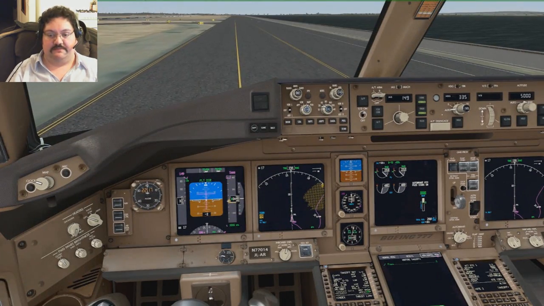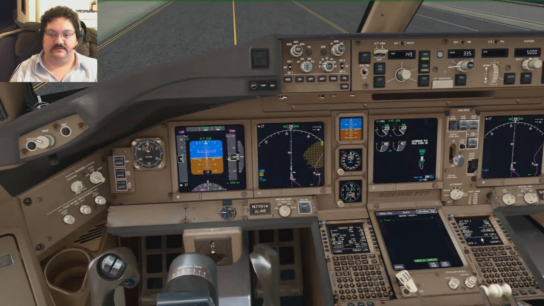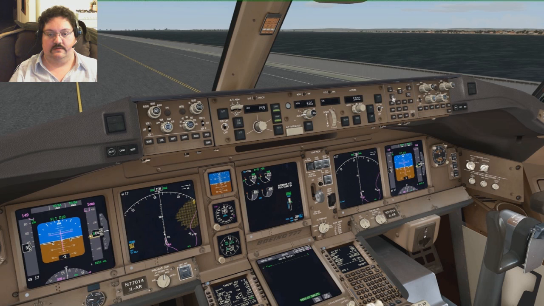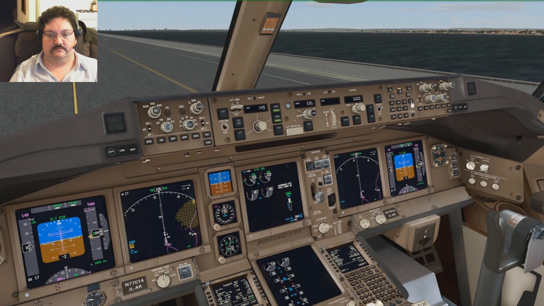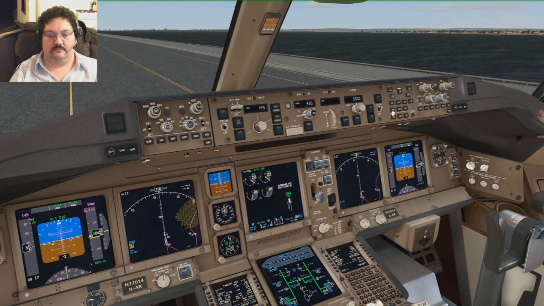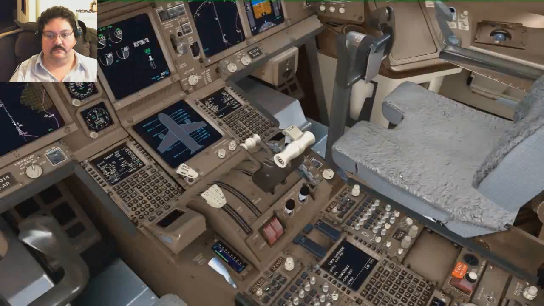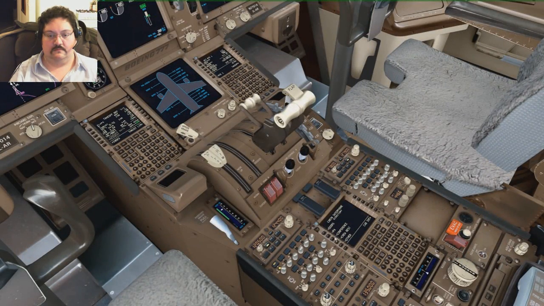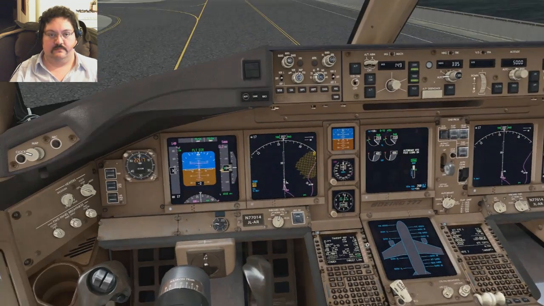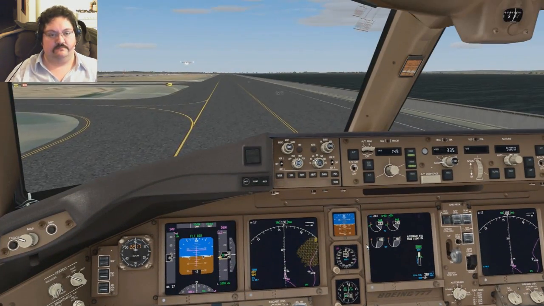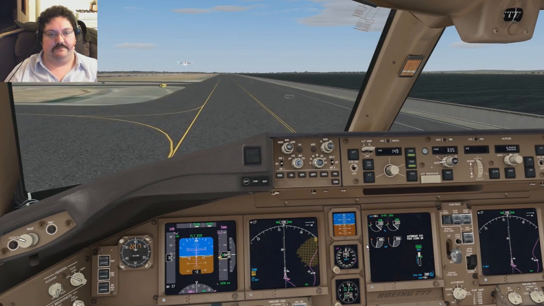Go for takeoff checks, flaps 5 set. Checklist complete. PA to all. Cabin crew seats for departure. Ah, big boy coming in.